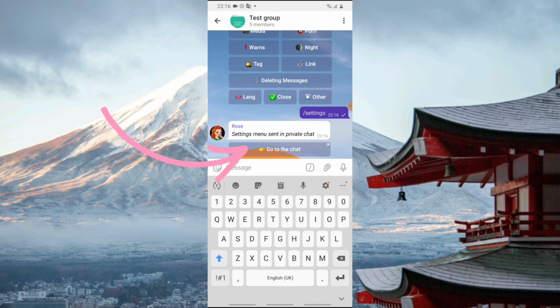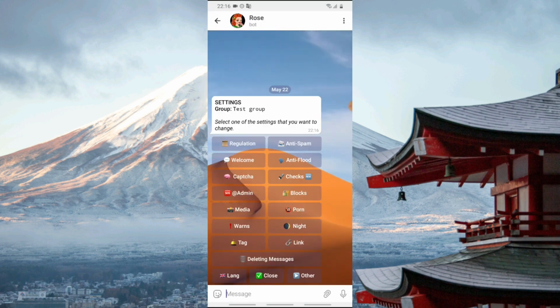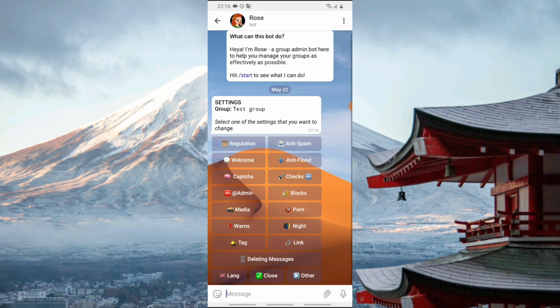Now if you click on open in private chat, it's going to show you this option to say go to chat. Now it says settings menu in private chat. Now just click on go to chat so that it will go to a private chat. Now note that every setting you are going to be making right here is also going to be reflecting on the group where you started this settings. Now if you have this on multiple groups, it's also going to start up on every separate group that you started them. Now let's go ahead and make these settings.